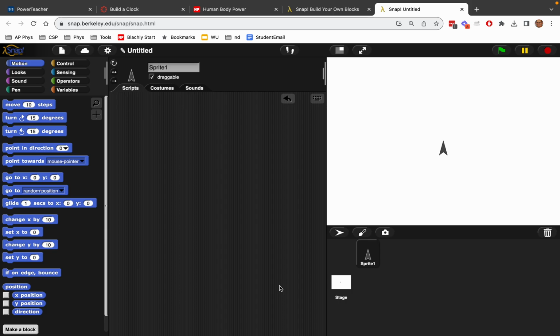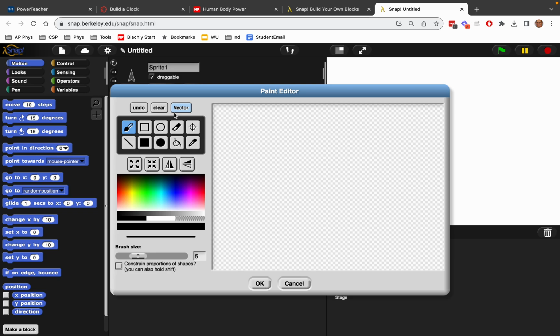Is to make a clock, and we need some hands to represent the hands of a clock. So I'm going to click on costumes here on my sprite, and I'm going to click on this tool right here to draw a new costume. I'm going to click the line tool.